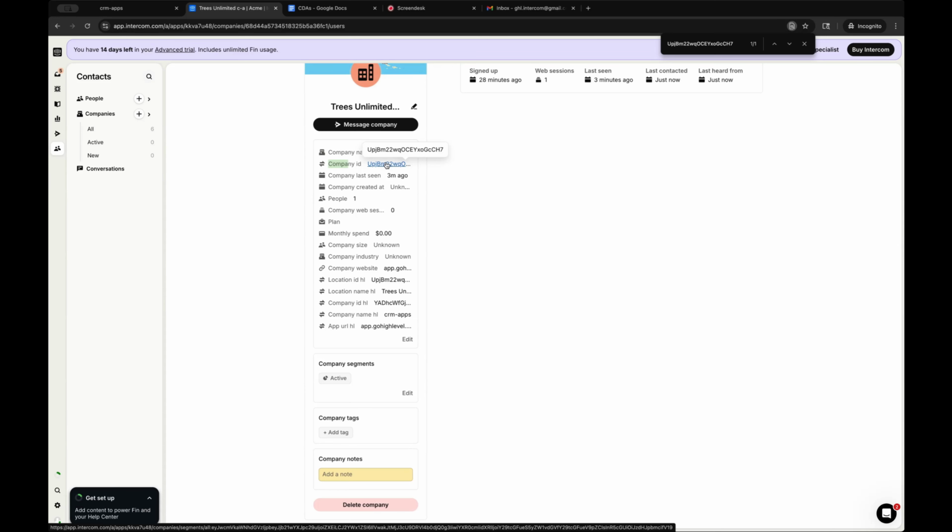And if you want to see the SaaS or agency ID, that'd be company ID underscore HL here. Oh no, there, it's right there. So this company ID slash underscore HL is your SaaS or agency ID. This is still referring to location ID.